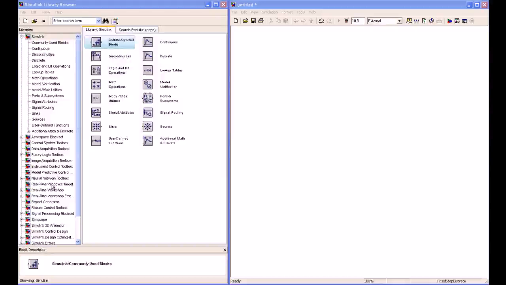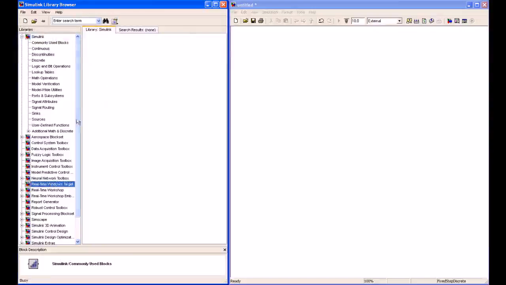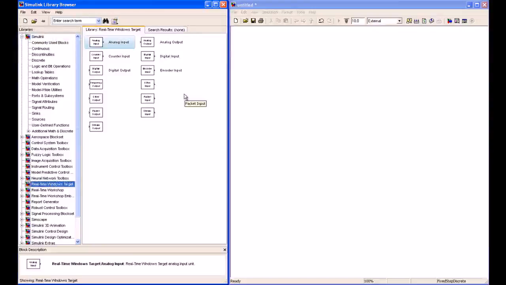Now that our model has been properly configured for real-time Windows target operation, we need to go to the real-time Windows target block set. Inside this block set, there are several different types of inputs and outputs. The ones we will choose for our model are the packet input, packet output blocks. These blocks send unformatted binary data across the serial port, which is important because the data we are sending does not represent characters, it actually represents values.